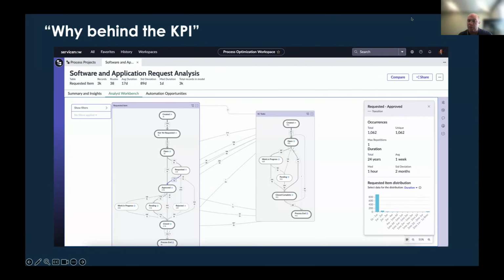Is it waiting for somebody to approve it? Is it in the fulfillment tasks themselves? Being able to put these two things side by side on a map really helps us understand where we're leaking air from a productivity perspective and where we can start plugging some gaps and improving that process for folks.